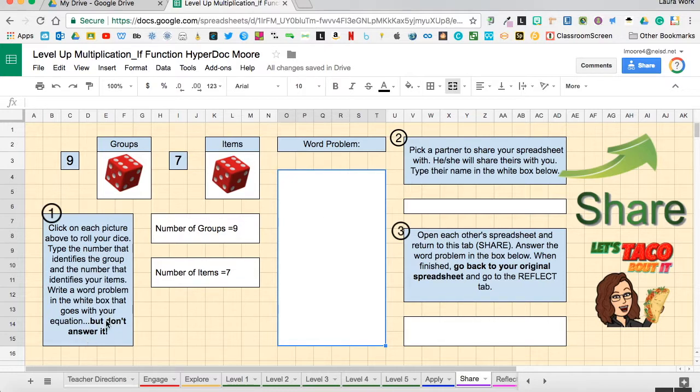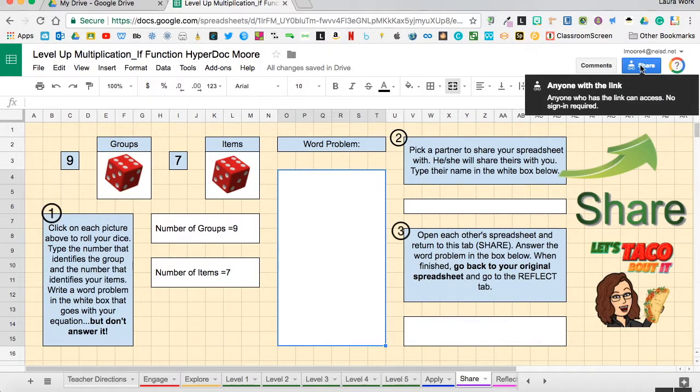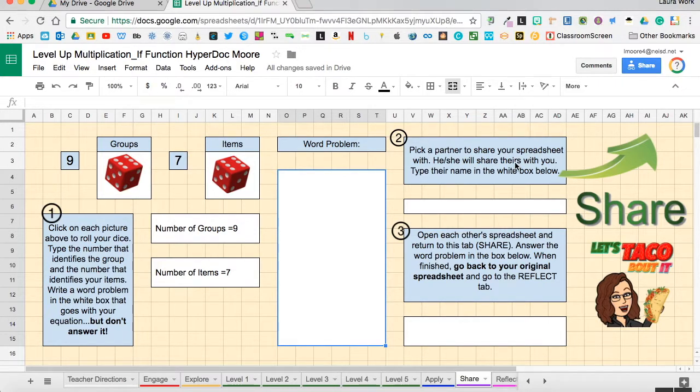Make sure you tell them not to answer it, because they're going to pick a partner and click on the share icon and share it with someone in their class. So they'll trade spreadsheets. And the person that they're trading with, they're going to have to write the name of their partner in this box. That way you know which 2 kids are working together.